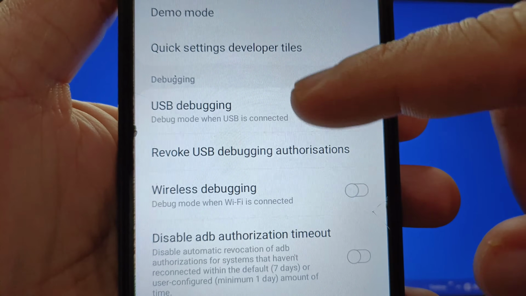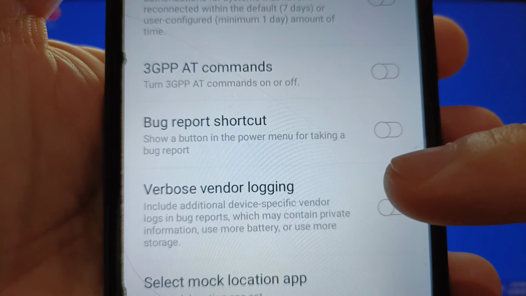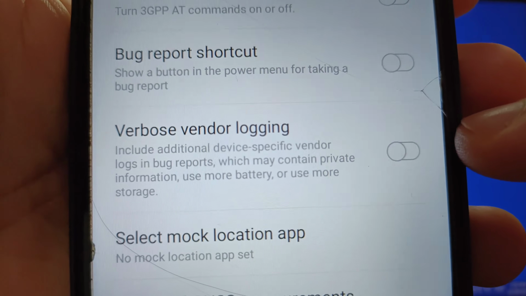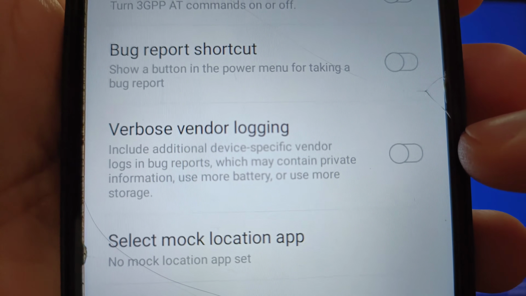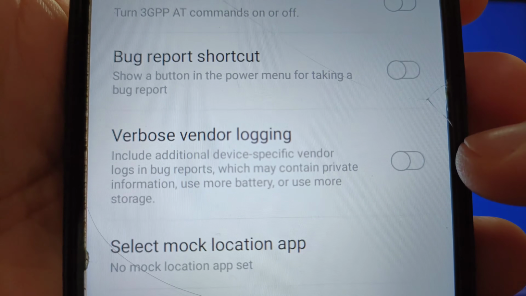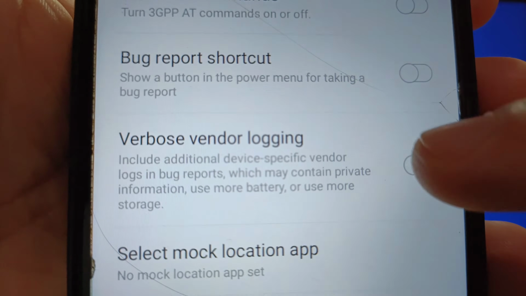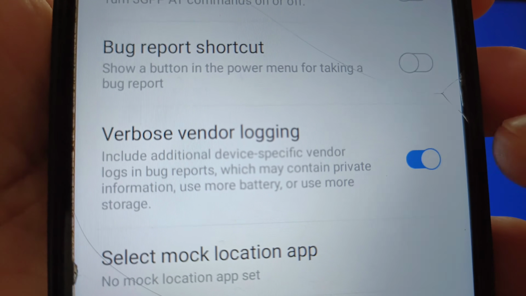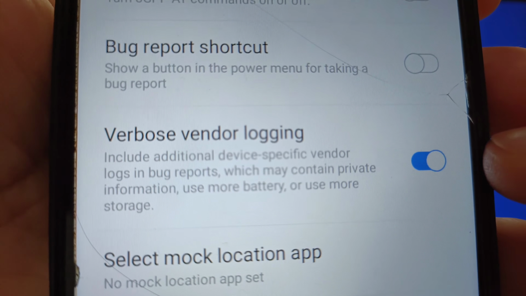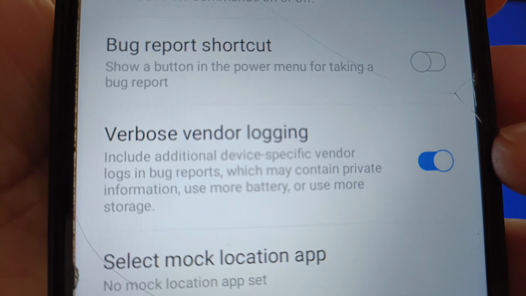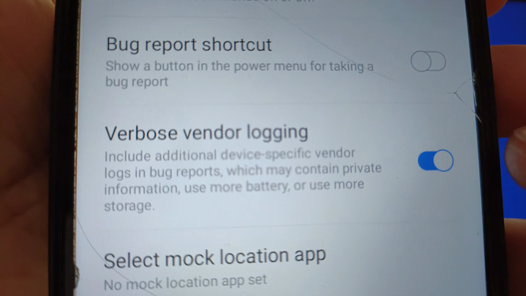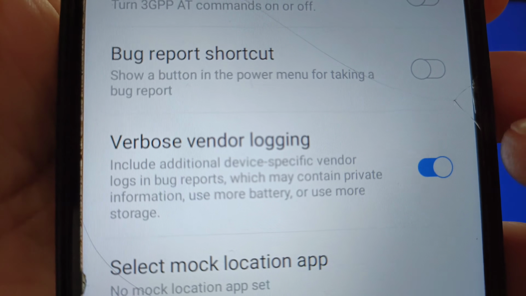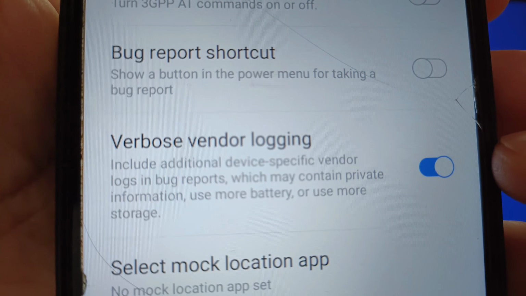Here in the debugging section, you can see the verbose vendor logging, and on the right side of this, you can see the switch button. To enable the verbose vendor logging, switch on the switch button on the right side. If this is turned on, it includes additional device-specific vendor logs and bug reports which may contain private information, use more battery, or use more storage. And that's it. We have successfully enabled the verbose vendor logging on Samsung Galaxy A02.